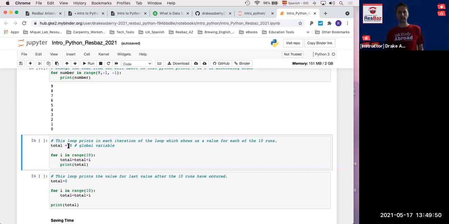So here, we're going to start at 0. We've defined the variable total, and we said that's equal to 0. We're going to run this thing 10 times. All right, and what are we going to do? We're going to do 2 things. We're going to take the value of 0, and we're going to add it to whatever that value currently is, plus i, which is the number of iterations. So the first one is going to be 0 equals 0 plus 0. All right, and then print out that total, it's going to be 0.